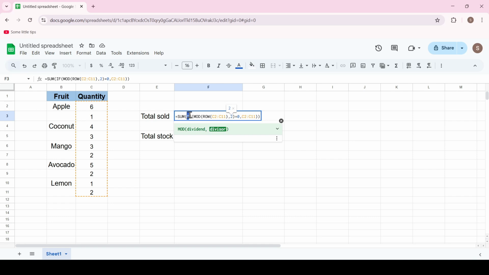And if the result of the division is 0, then these cells are suitable for us and the formula sums them up. And since we have an array formula, then to make sure everything is calculated correctly, let's add the ARRAYFORMULA function to the beginning and press enter. As you can see, we got the same result as in the first case.